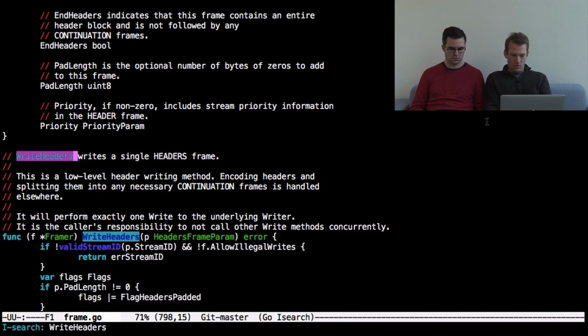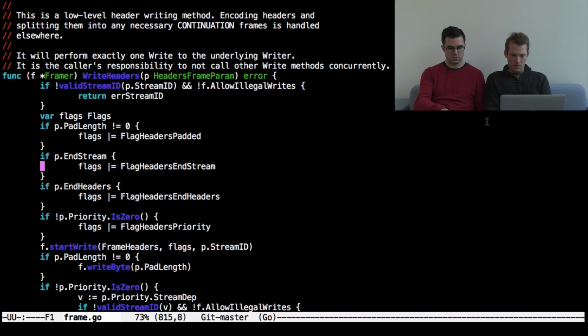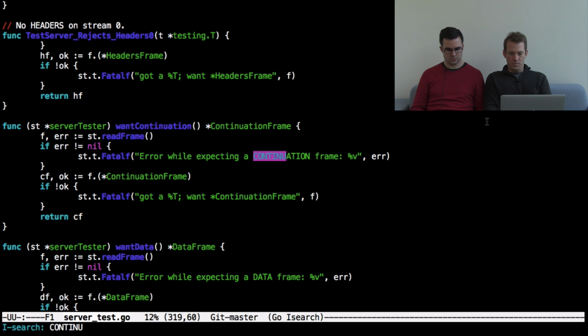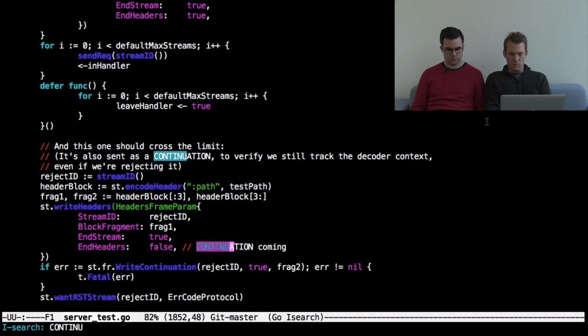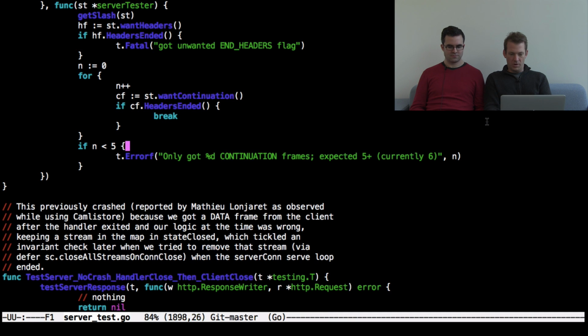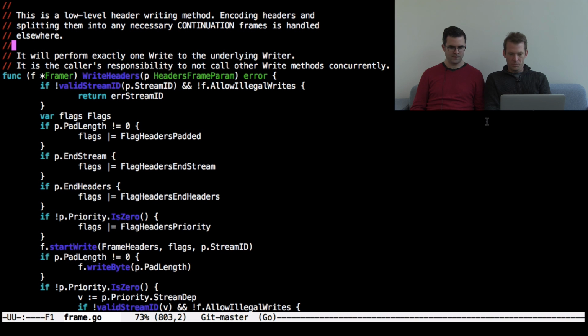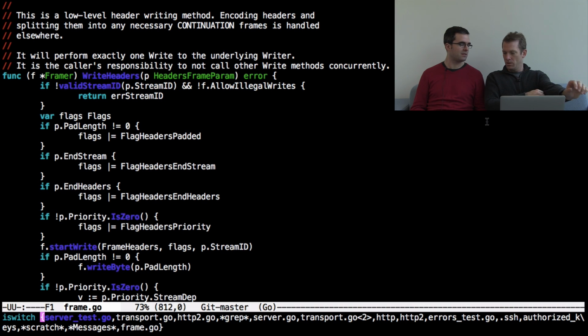It's a single headers frame. Oh, encoding headers and splitting them into necessary continuation frames is handled elsewhere. Elsewhere. I know, for instance, in server test, there's tests about continuations, but I forgot what did that. I don't think we have anything. Holy testing, Batman. What portion of the HTTP2 package's tests? Like two-thirds of it. Yeah, that's cool.